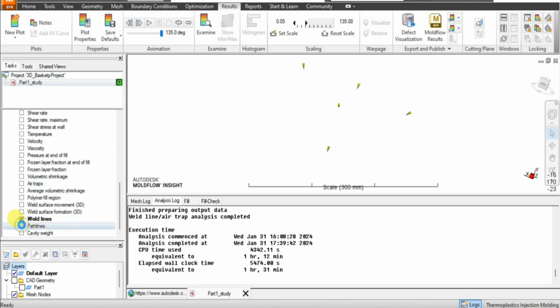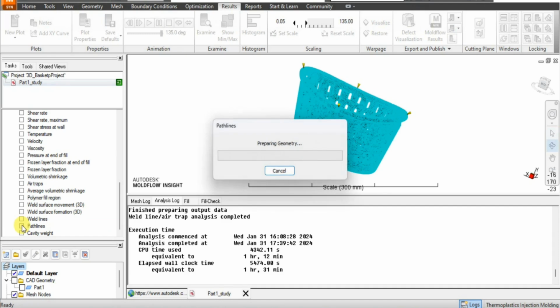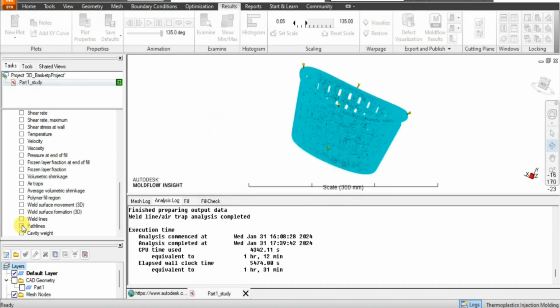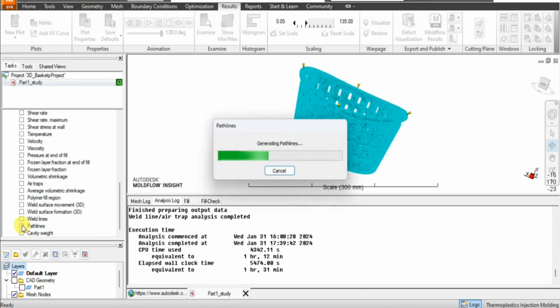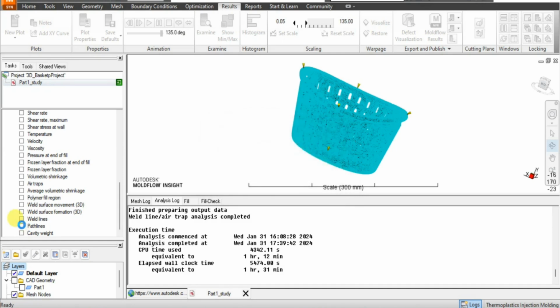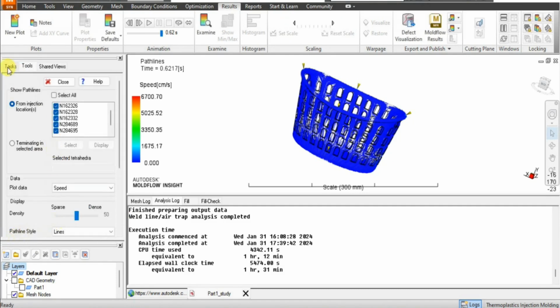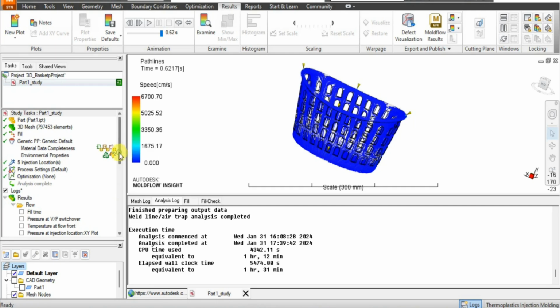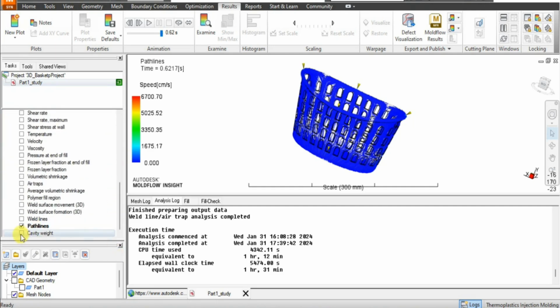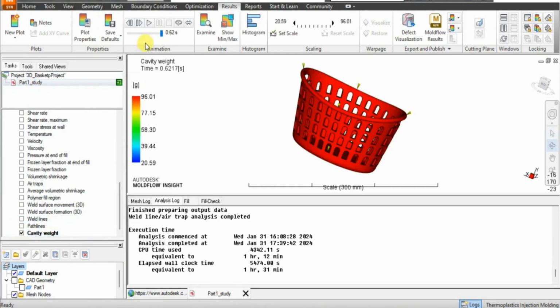Then let's talk about the path lines. The geometry is going to help process this out. Generating path lines, rendering path lines. So that's it. That's the path lines. And finally, we look at the cavity. Cavity weight. So that's just about that.